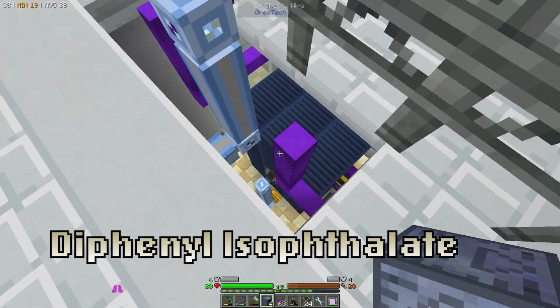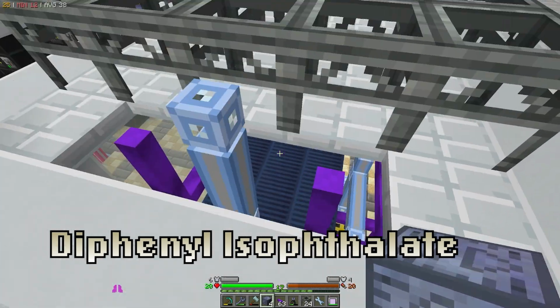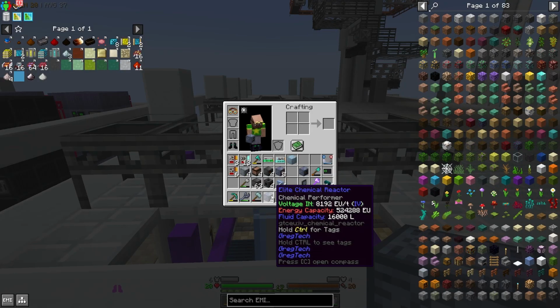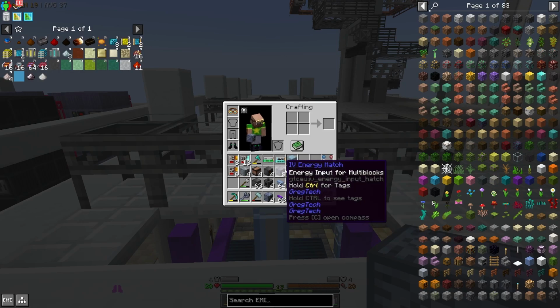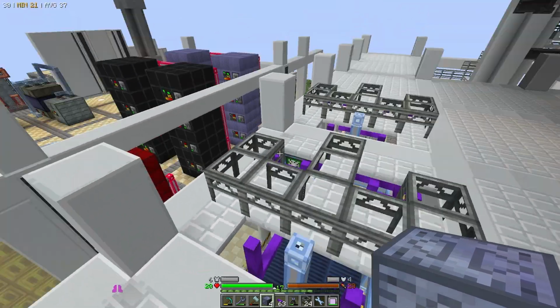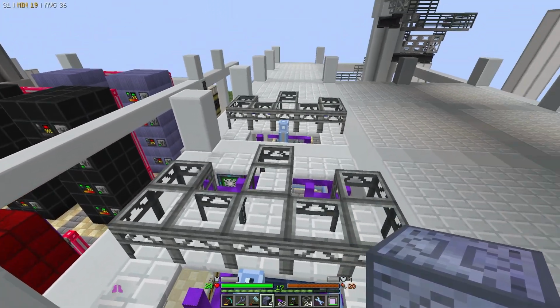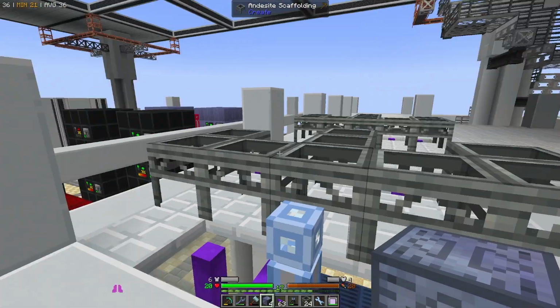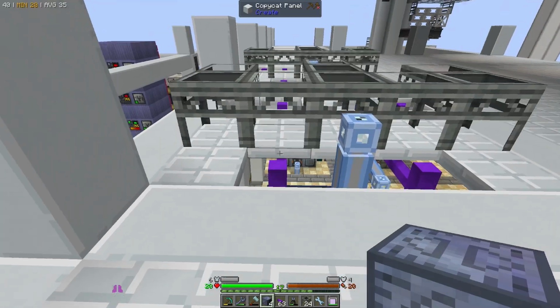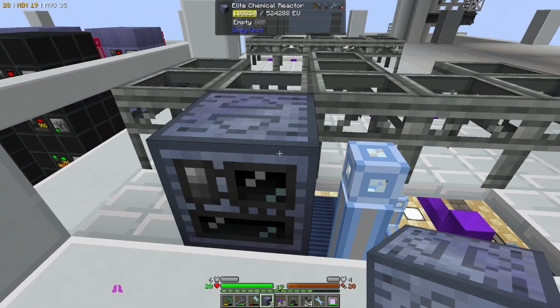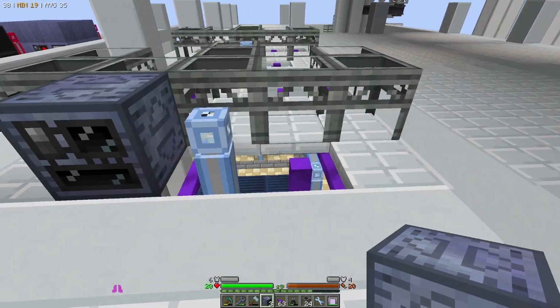As per usual, I've sort of cabled this up already just so that it's a bit easier. But we're going to use all these elite kind of level machines and IV energy hatches to do this build. In some of the steps, probably could have used lower tier ones, but I think it's just easier for power management. So we'll start with this elite chemical reactor, and we're going to need one here as well, so I might as well place that in.